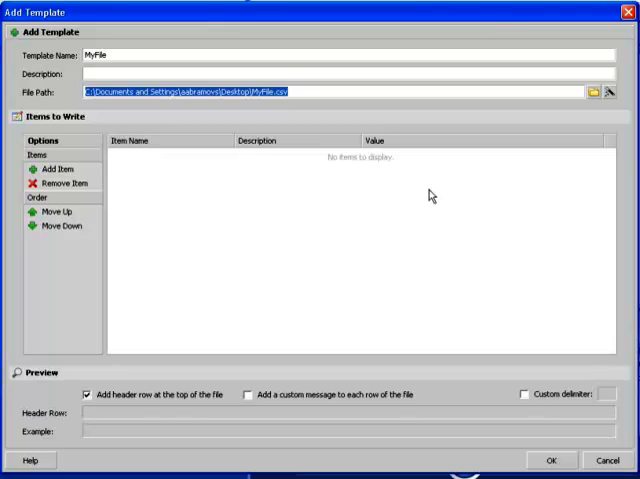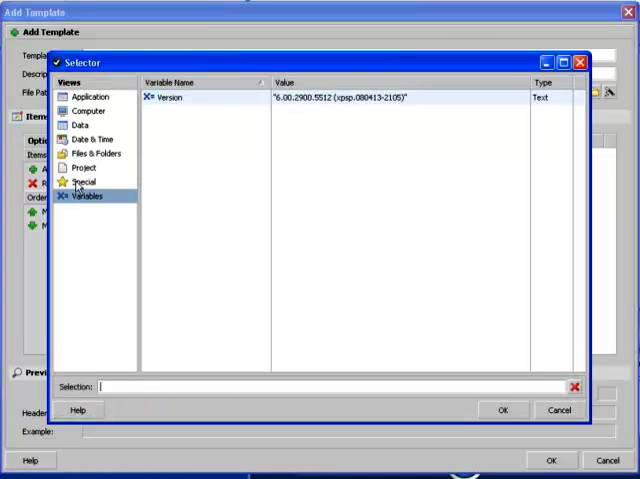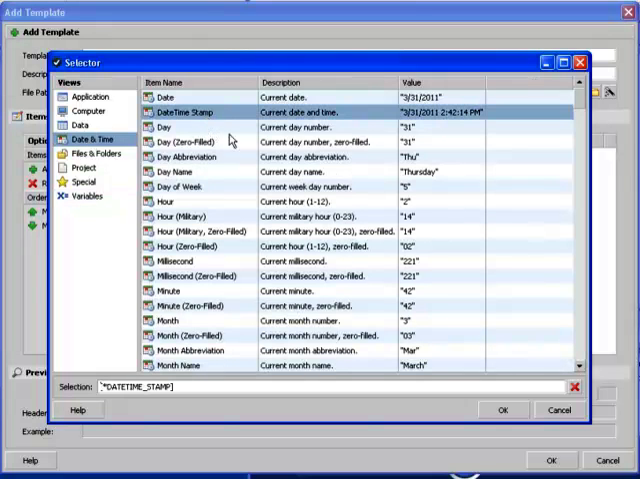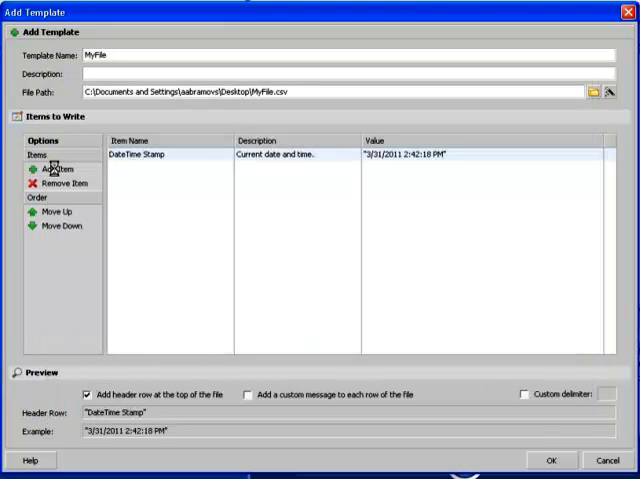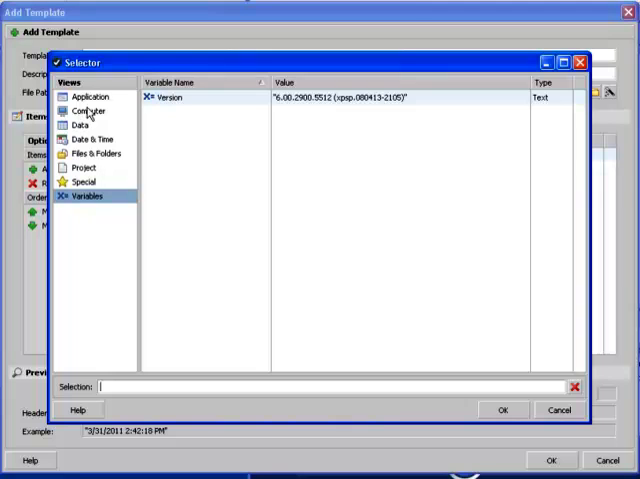Now down here you'll see that there's a blank slate of what you want in your file, so you can click Add Item, and we give you access to a whole slew of things that you can put in there, as I mentioned earlier. So this is an example of where I may want to use a timestamp. And let's say I want to put a timestamp and I want to put the account number from my database.